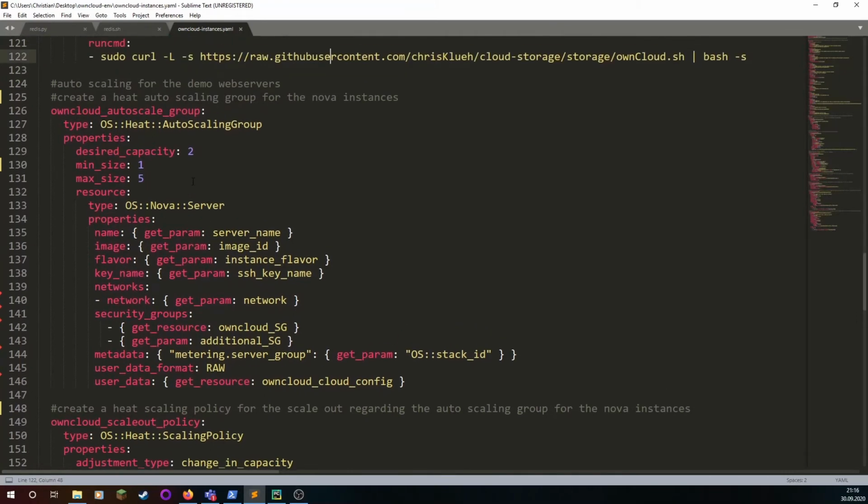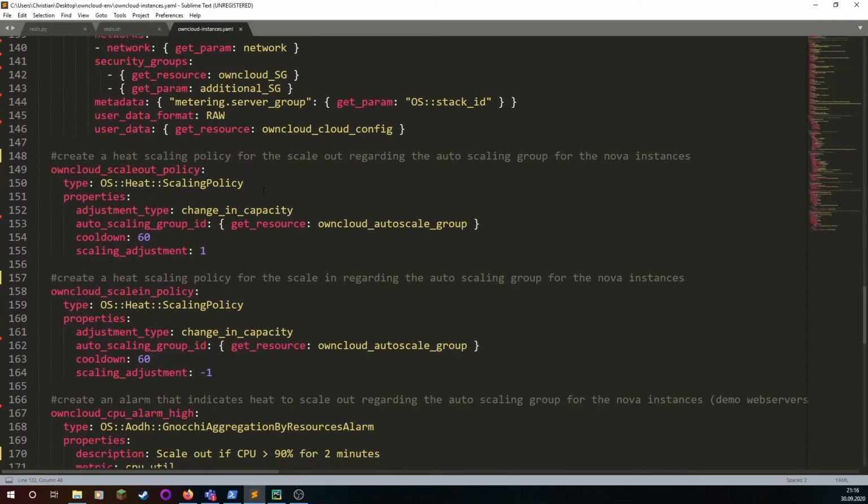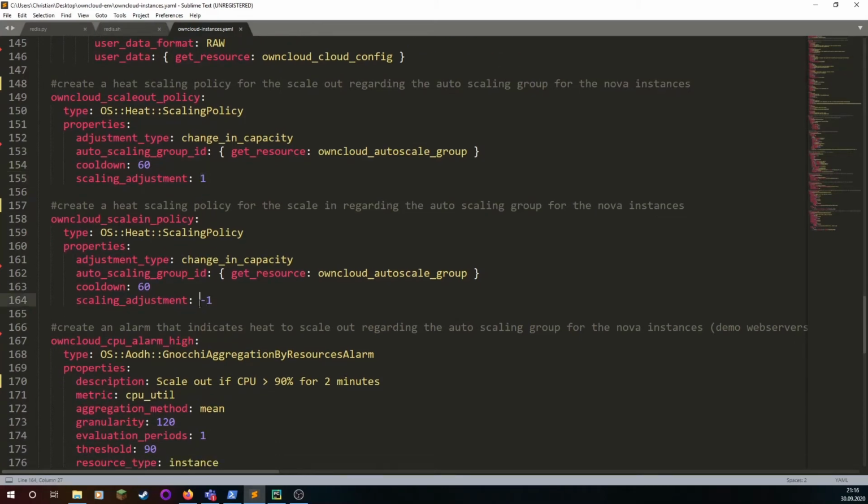And this autoscale group would obviously rely on so-called policies. We have a scale out policy and a scale in policy. Both will actually wait 60 seconds for a scale out or scale in to happen after one just happened, so that we don't scale out or scale in too quickly. The adjustments are just +1 instance or -1 instance for scale out and scale in.